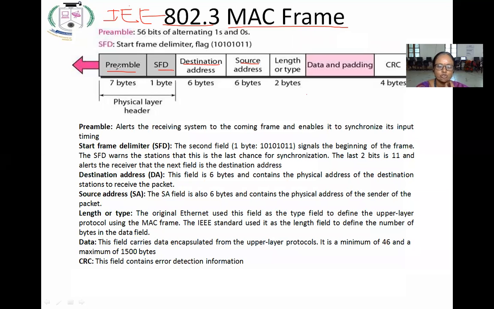Okay. So this is my data and padding. This I will receive from my network layer. And the preamble and SFD form the physical layer header. The remaining fields, destination address, source address, length or type, and CRC, will be appended as the header and trailer, and then it is sent to the physical layer. Okay. Now you see the preamble.